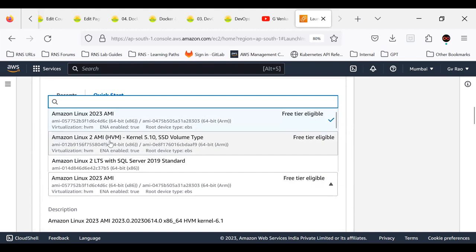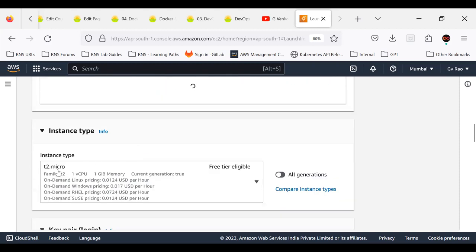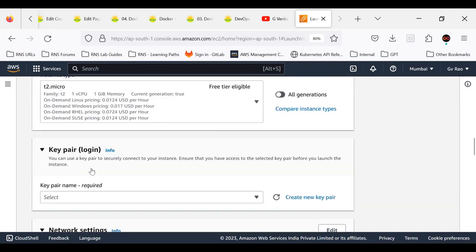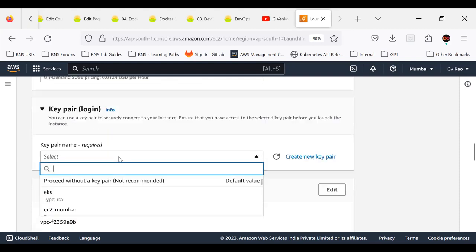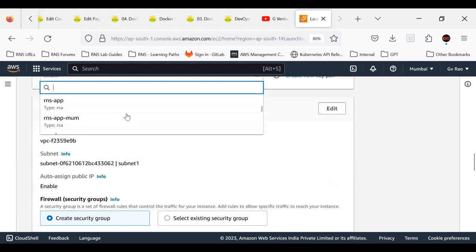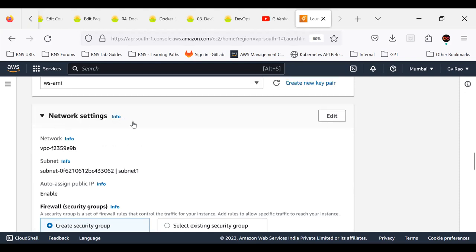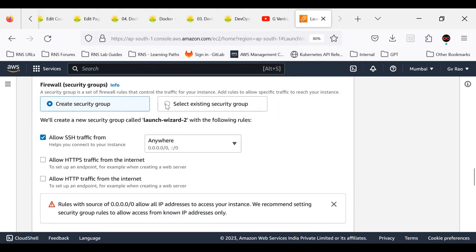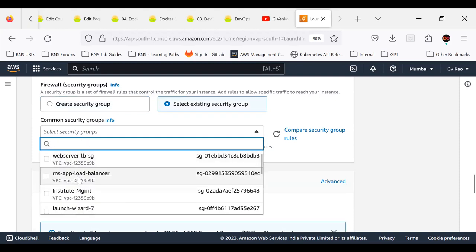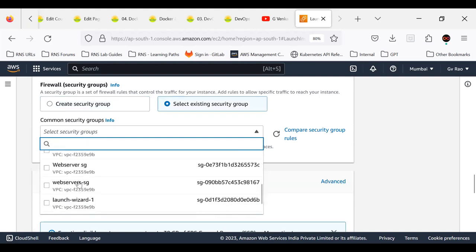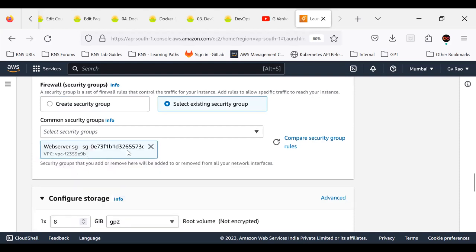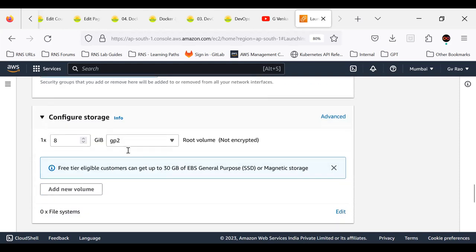Amazon Linux 2 AMI and T2 Micro. Key pair, yes, that's required to log into the system. Let me try to use it. Yesterday we created AWS AMI, so let me use this key pair. Network settings, that's fine. Security group, let me attach the one which I need, SSH1. This is going to have two ports, 22 and 80.